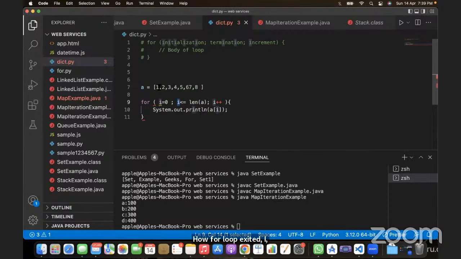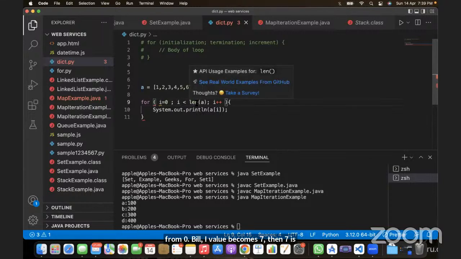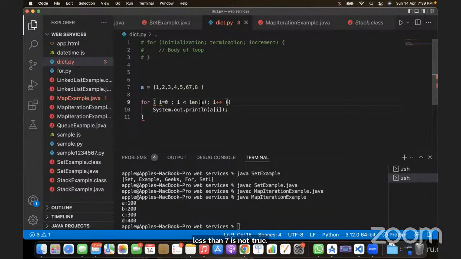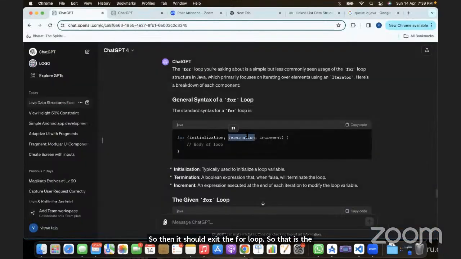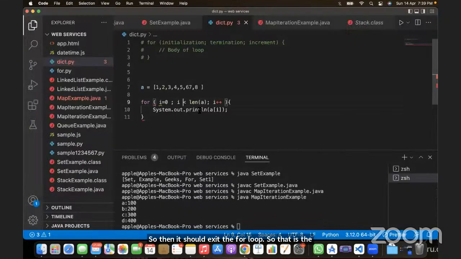అంటే ఇక్కడ length value ఎంత ఉంది? 1 2 3 4 5 6 7. Length value 7 kada. Then I should remove this because I'm starting from 0. When I value becomes 7, then 7 is less than 7 is not true kada. So then it should exit the for loop. So that is the condition for termination. Okay, termination ante eppudu mana for loop exit అయిపోవాలి అని.